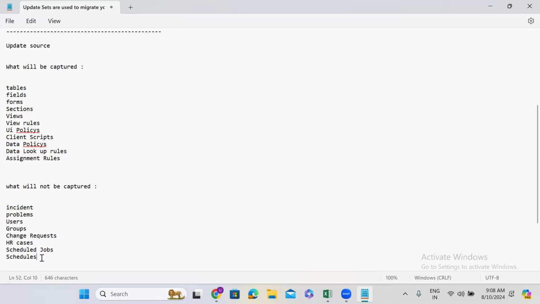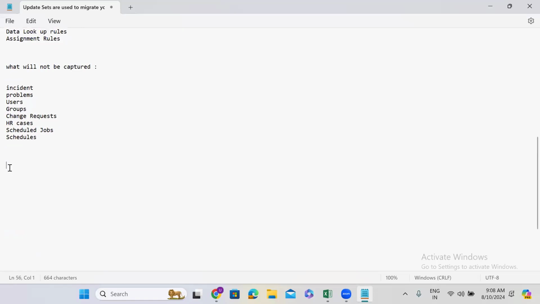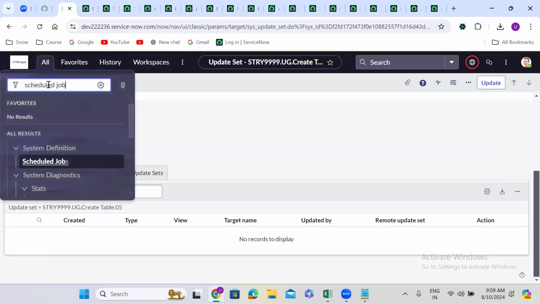remember, this is a very important point. There is an attribute called update_synch. If a table is having this particular attribute, then only that table's data will be captured in the update set. If the table is not having this attribute, the table data won't be captured in the update set. If you go to ServiceNow, okay.